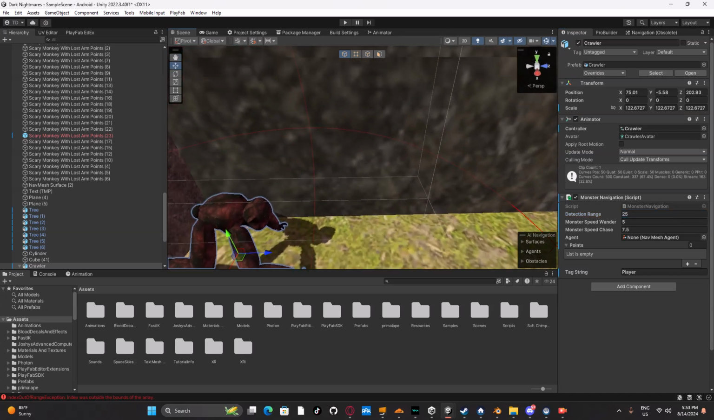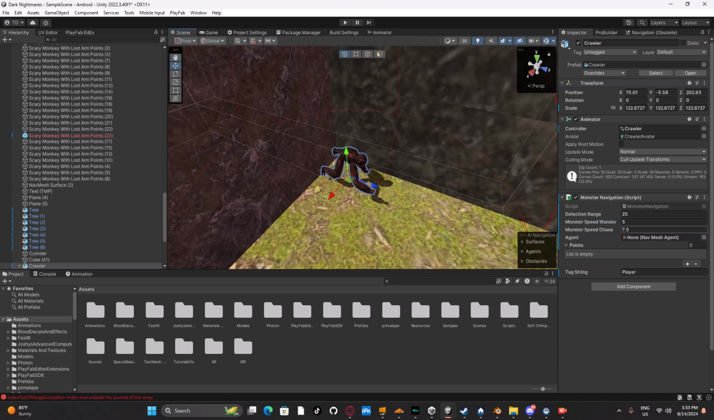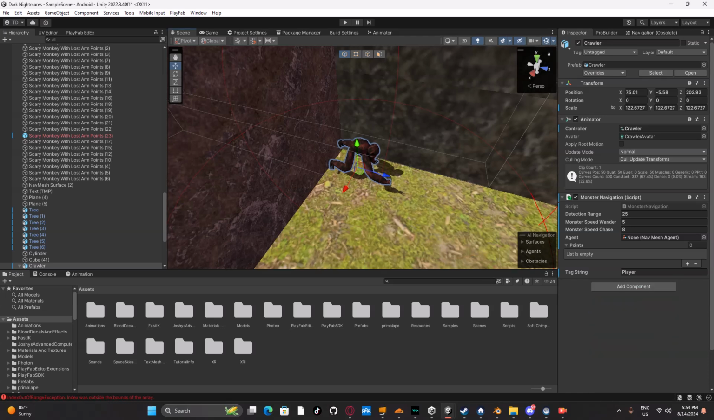And then once you've finished up your detection range, there's gonna be a monster speed and wander speed. I just keep both of these the same. I'll put that on 8. You could put it on whatever you want. And then for the agent, you add the component called NavMesh Agent.